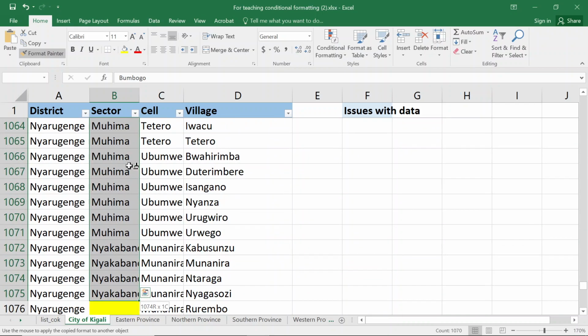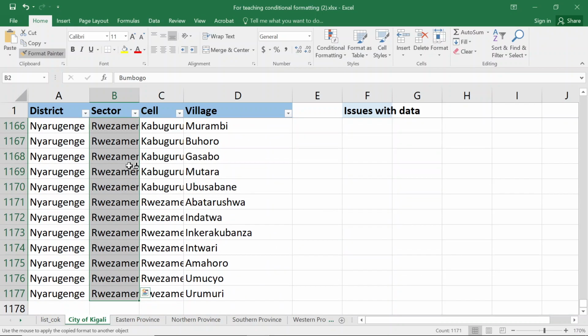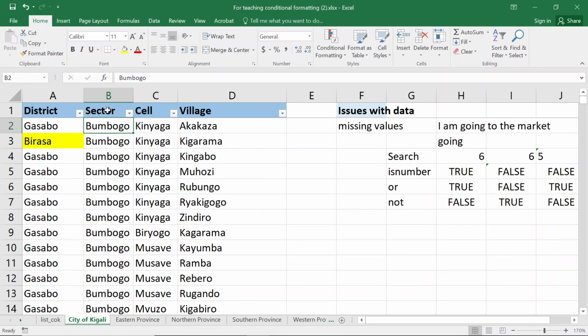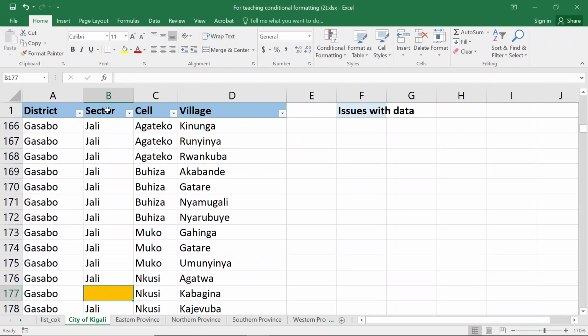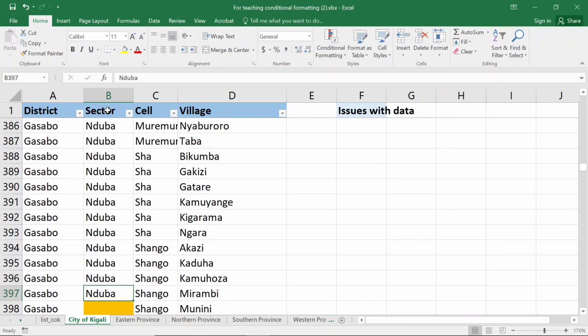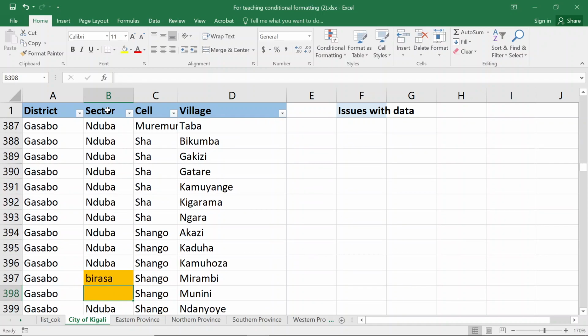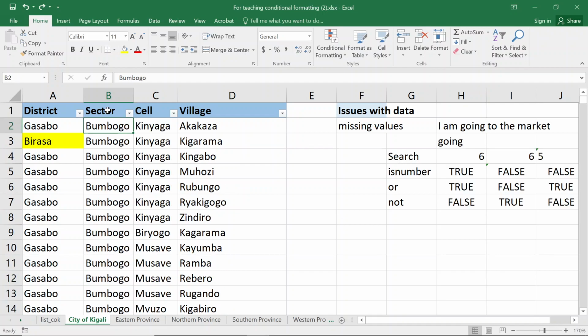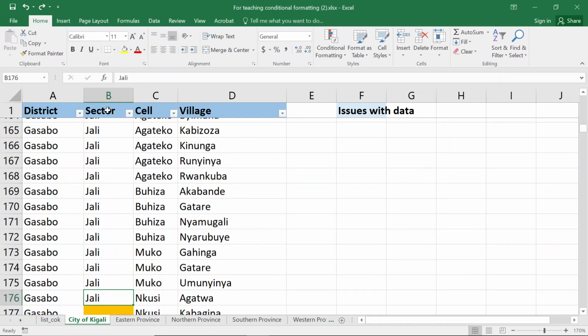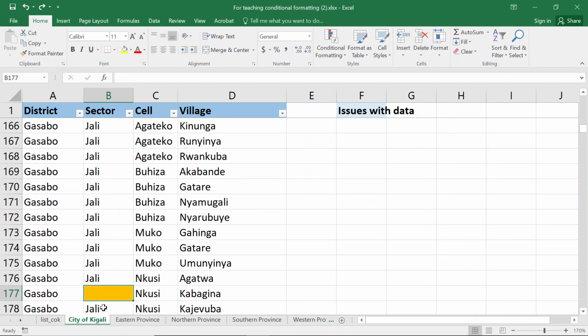Then from this Wumbogo, I use format painter down to the last cell in this column. I reach there. Yes, I have saved it. Let me change and write Birasa here. You see, everything is working as I expect. Let me add Birasa here. You see, it is immediately highlighting the cell that contains text that is not within the unique values.